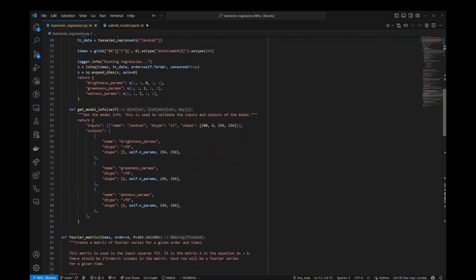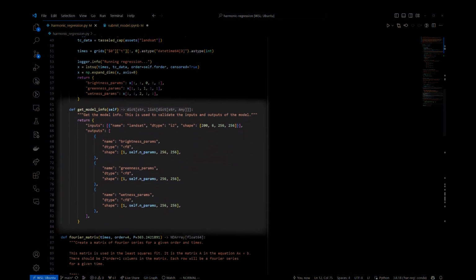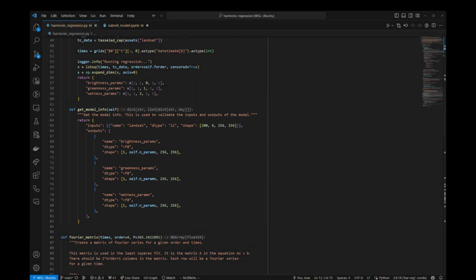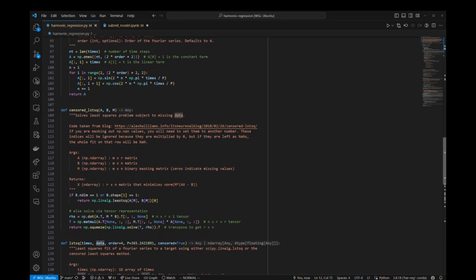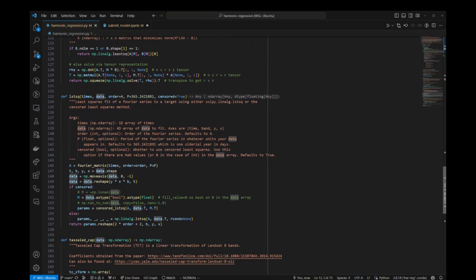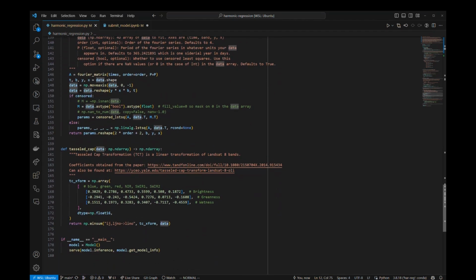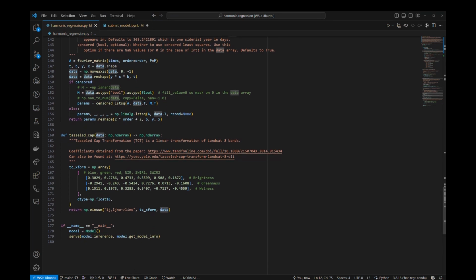The getModelInfo is used for validation and tells Tesseract what inputs and outputs it should expect. In this case, we are running a least squares regression, treating every pixel as its own time series with 5 years of Landsat data. In this demo, the model performs over 2.2 million regressions total for all pixels in the defined area. Once we have wrapped this code in a Docker image, it is ready to be run in Tesseract.